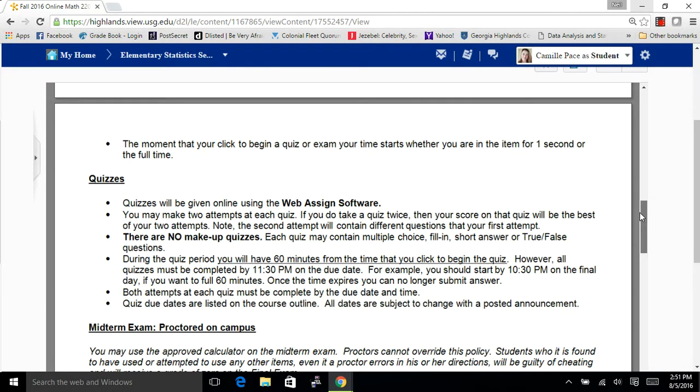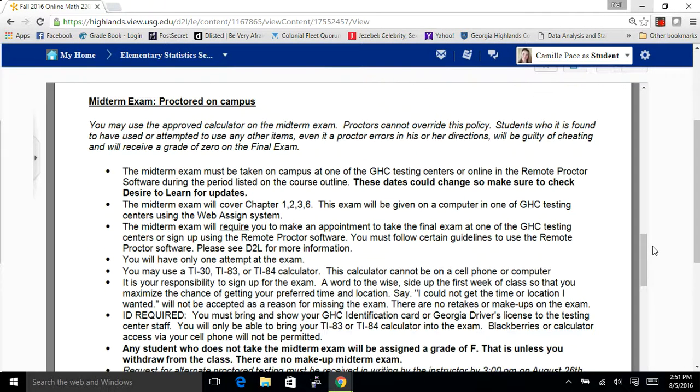All right. The midterm, again, it is proctored. And we're going to talk about how you can take it. You can either do it at the GHC Testing Center or remote proctor. And there is a section about the remote proctor in the course outline, in the content. So go look at it there.